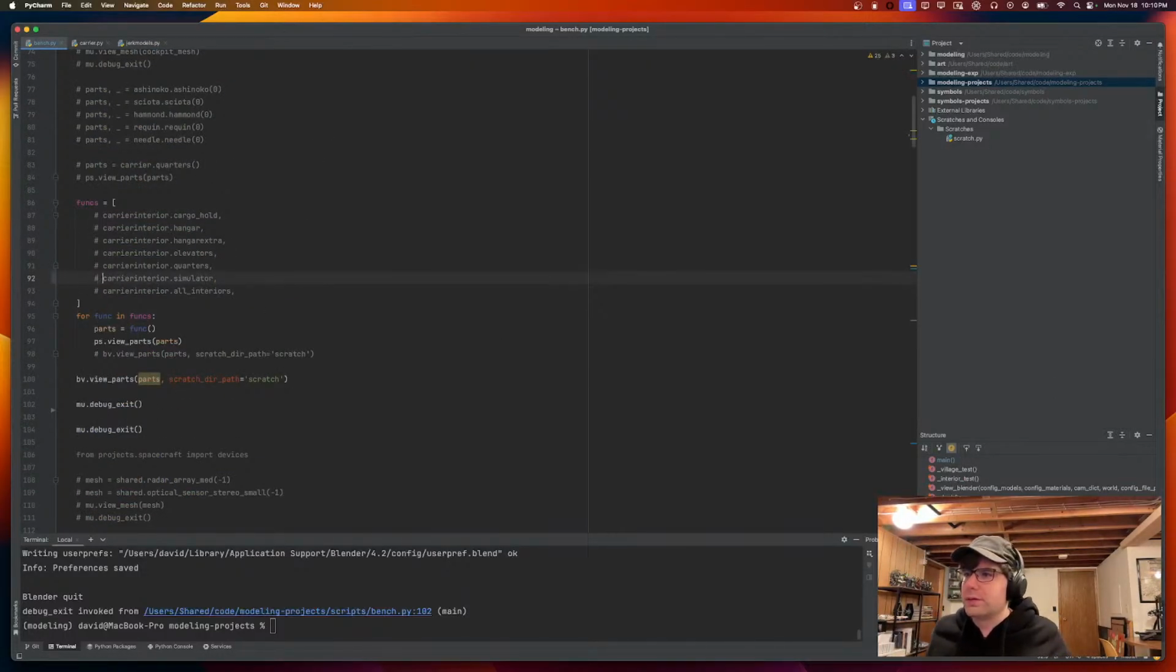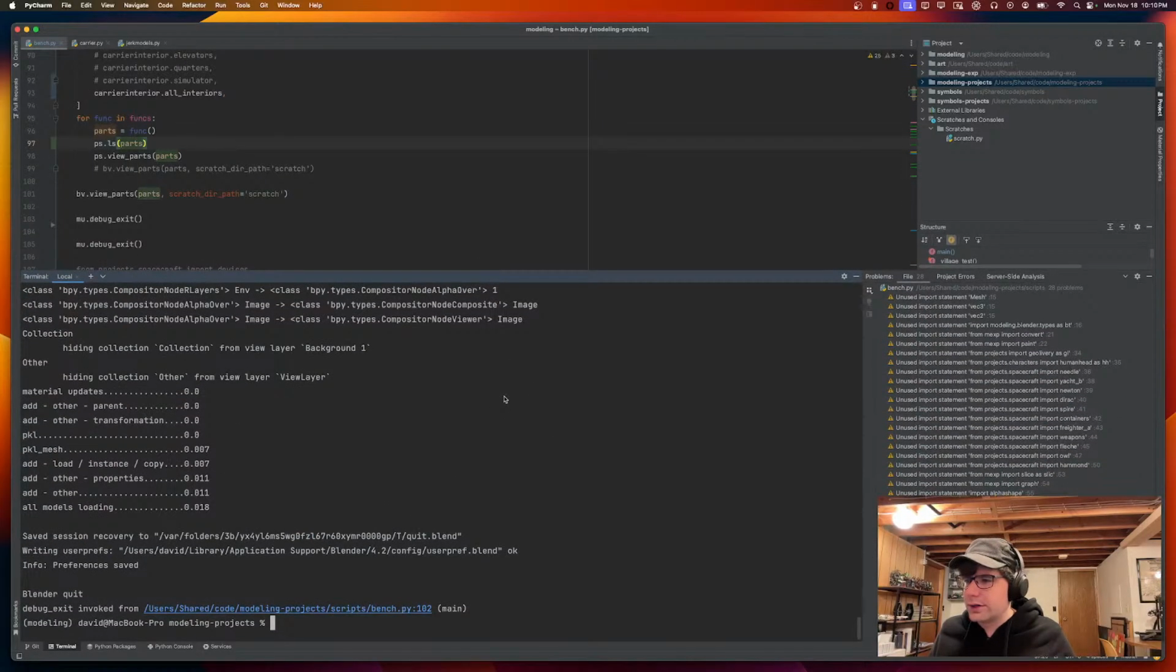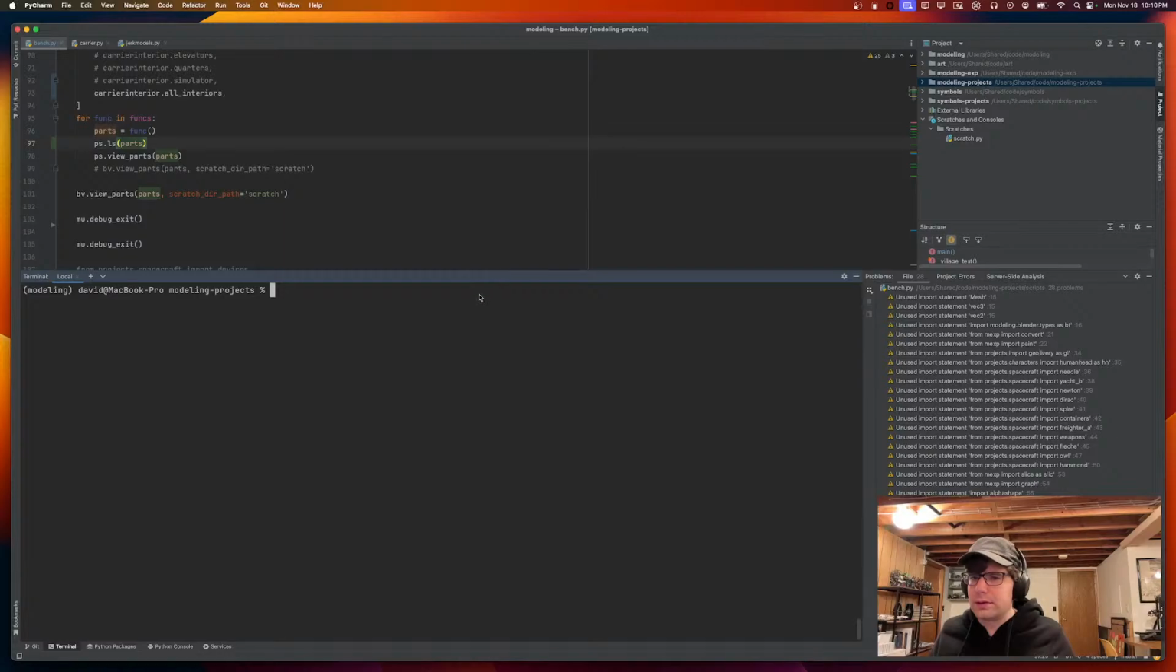So we'll switch over from simulator to all interiors, and we'll LS this so we can check and make sure everything looks like what we expect.